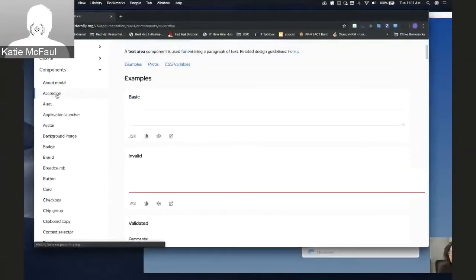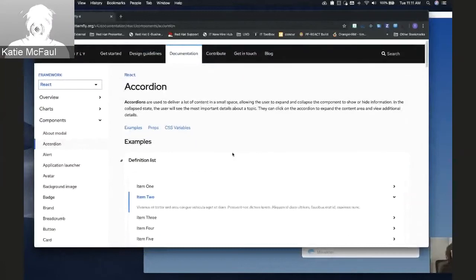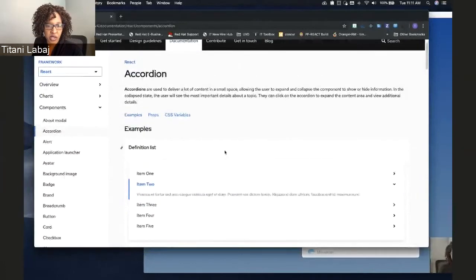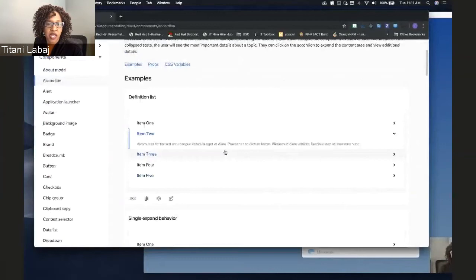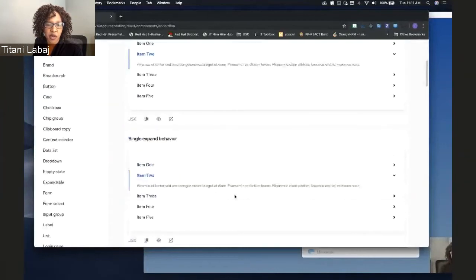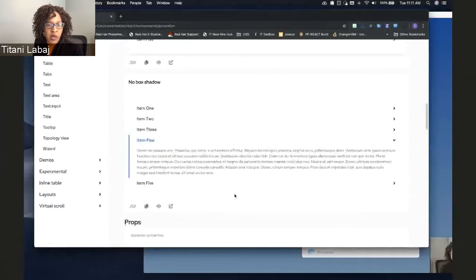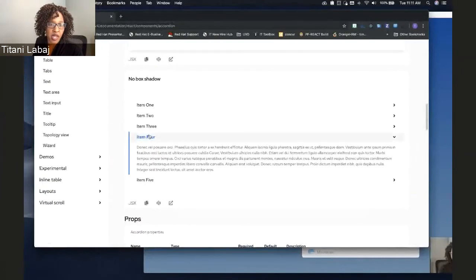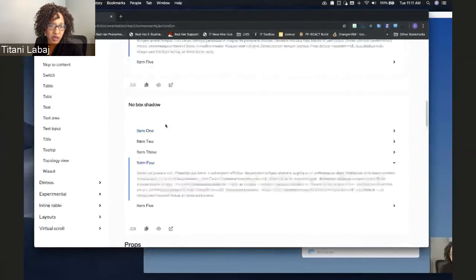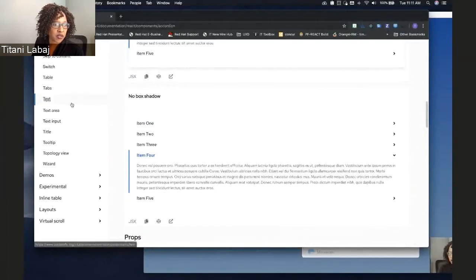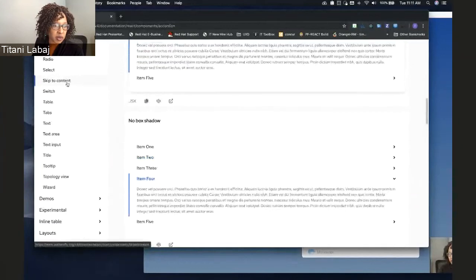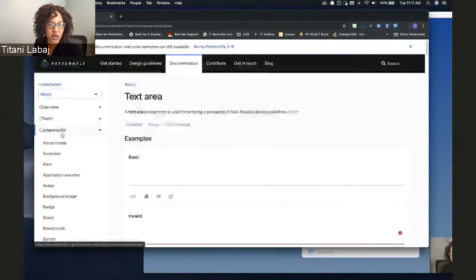All right, great. So we made an enhancement to the accordion component. We added the ability to remove the box shadow. So we added a prop called no box shadow. And when that is applied, you'll notice that the box shadow is removed. So that's pretty straightforward. And then the next enhancement I want to share is with the text area component.